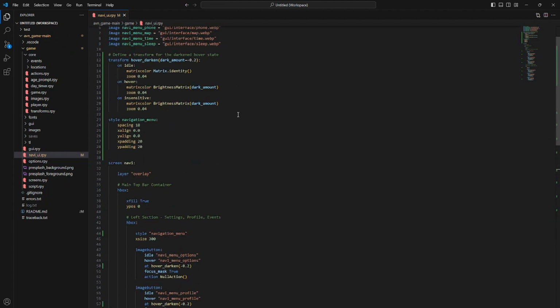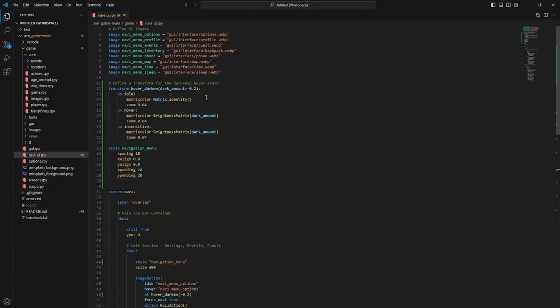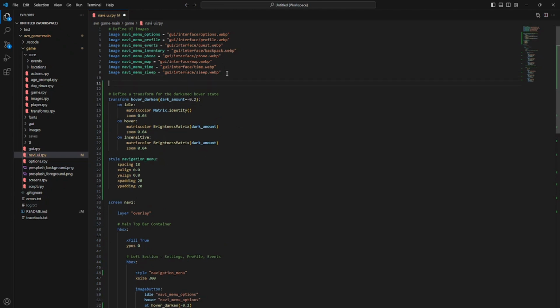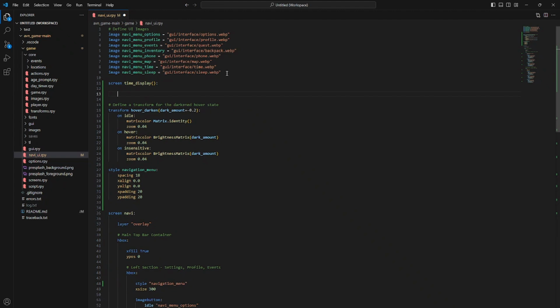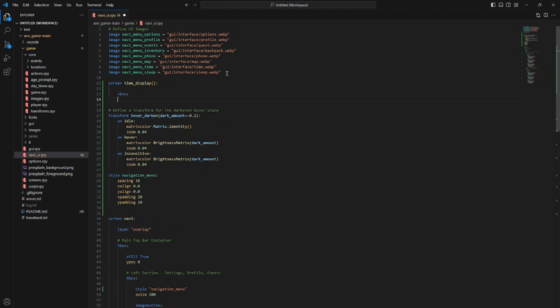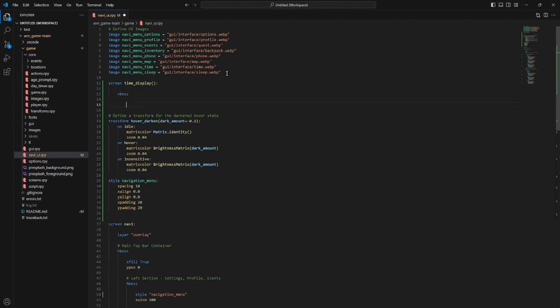Okay. Creating a time display, like in the middle of the frame. So let's go ahead and do that. I'm gonna put it right up here, just for example. Screen time display. It's gonna be a VBox. It's gonna have a Y align of 0.5 because we want to align it between the buttons.